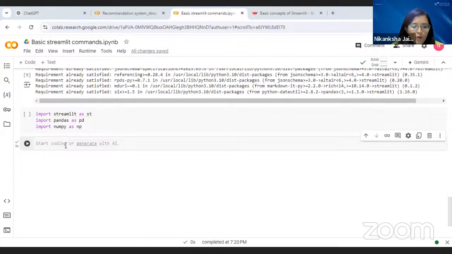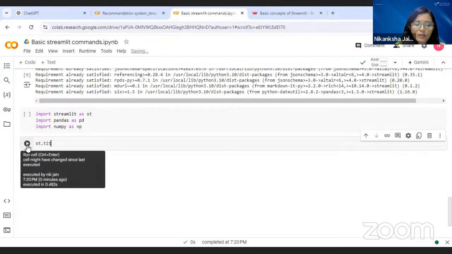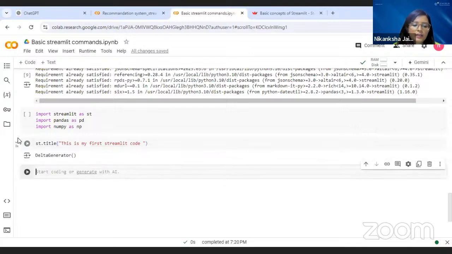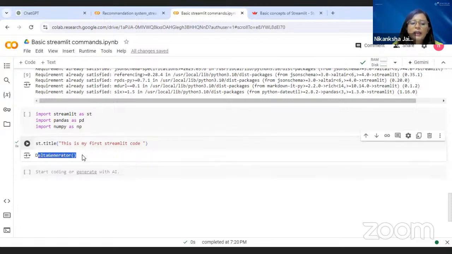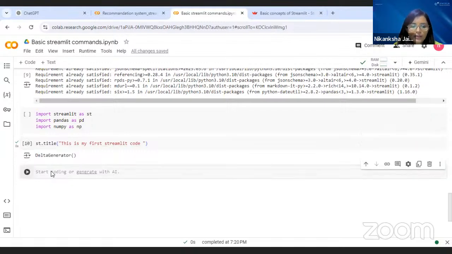Pandas, numpy, all we have used. Now here, the first one is, yesterday also I discussed, the title. So st.title we have to write here and you can give anything here. This is my first streamlit code. Nothing, just a simple title. This is showing a green sign here, but if you see, the output has not been generated, it is showing a delta generator. I'll show you how to run this file as well.